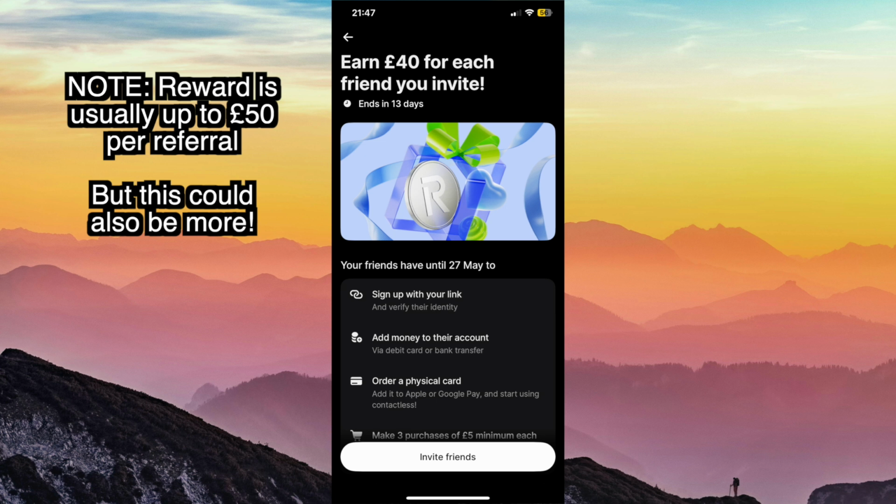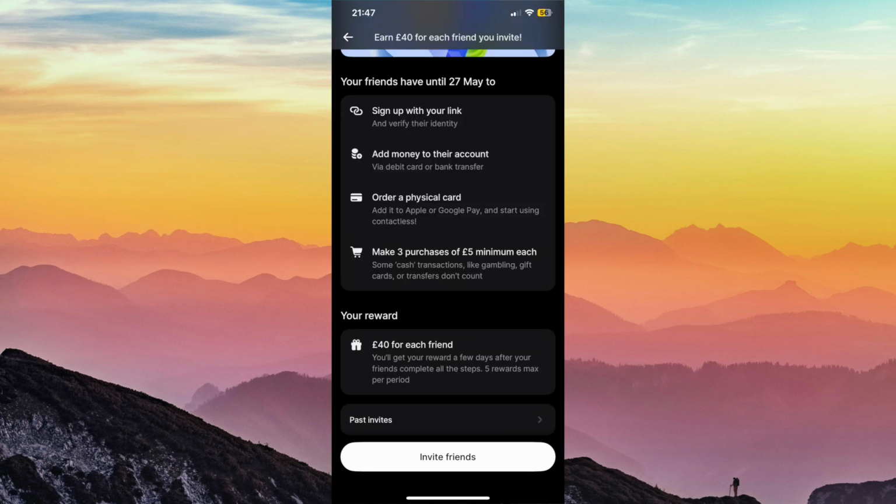And usually the promotion does change month on month, but usually the 4 steps in order for you to receive your cash reward are always mostly the same. And of those 4 steps, obviously the first one is they need to sign up with your link. The second one is they need to add money to their account. The third one is they need to order a physical card. And the fourth one is they need to make 3 transactions of at least £5 minimum.